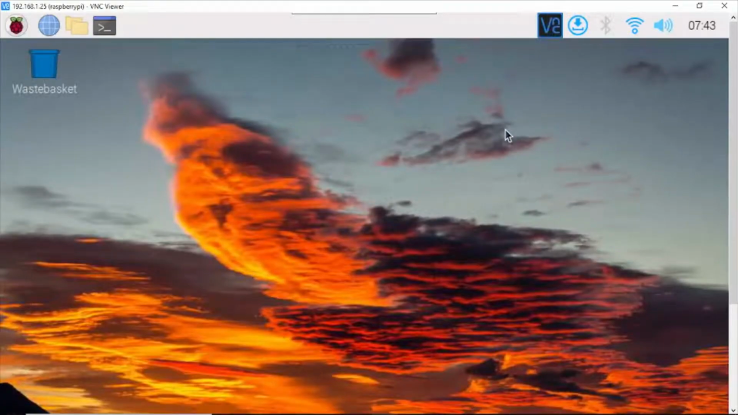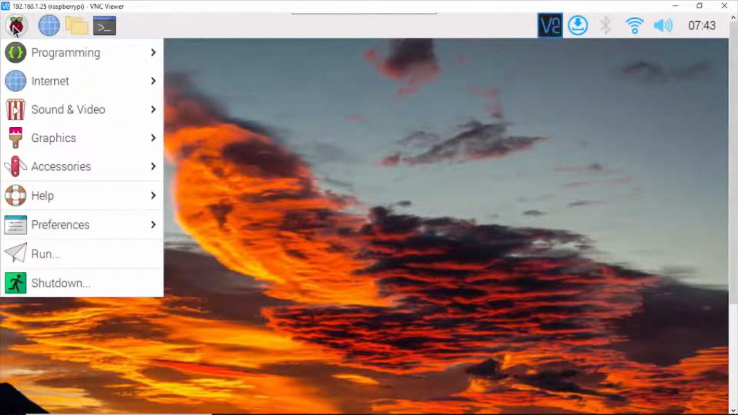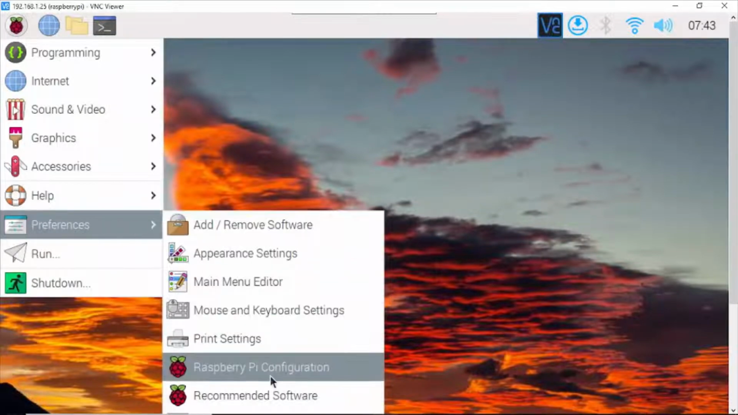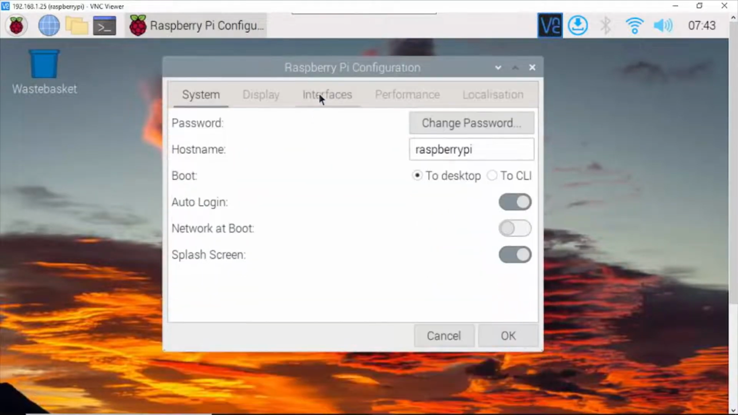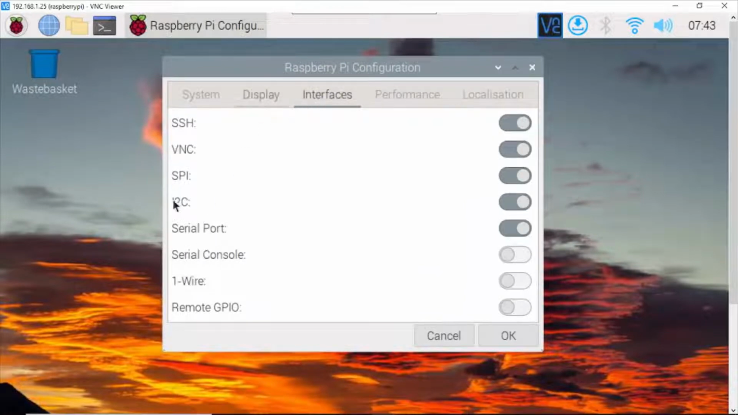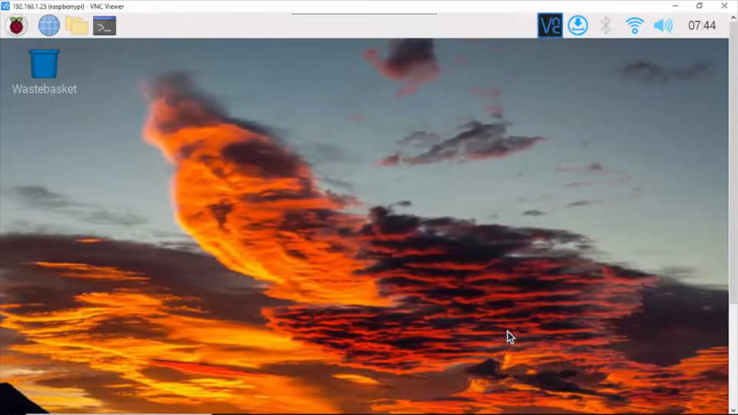On the Raspberry Pi, first you need to enable the serial port. Click here, go to Raspberry Pi Configuration, open it, Interfaces. Turn on Serial Port, and you need to turn off Serial Console. Click OK. After that, you need to restart your Raspberry Pi for the new configurations.